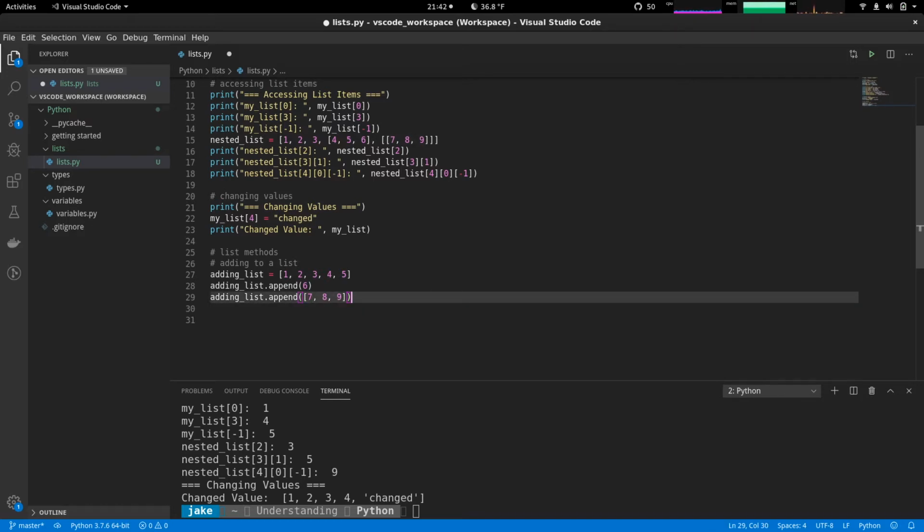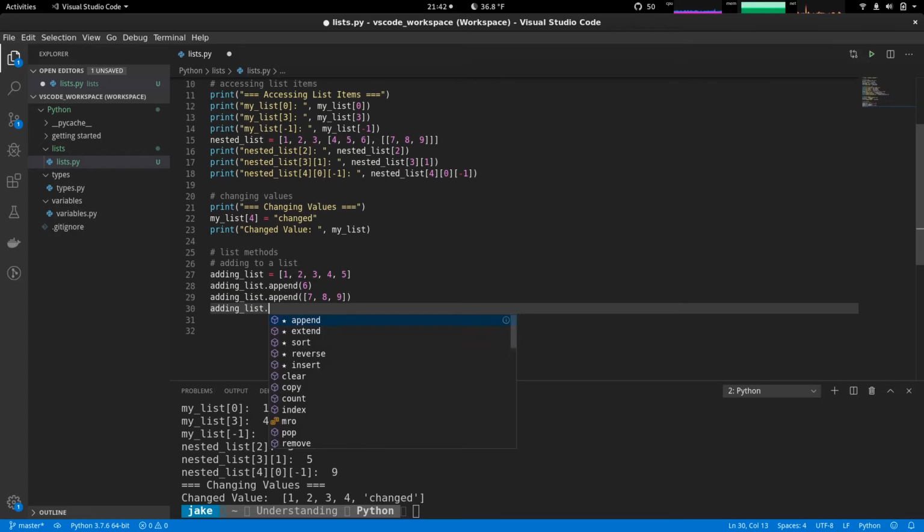What if you didn't want to nest that 7, 8, 9 list inside of adding list? What if you actually wanted to add the values themselves to the end of adding list? Well, the method for that is called extend. So we'll do adding list dot extend, and in here we're going to do a new list called 10, 9, 8.